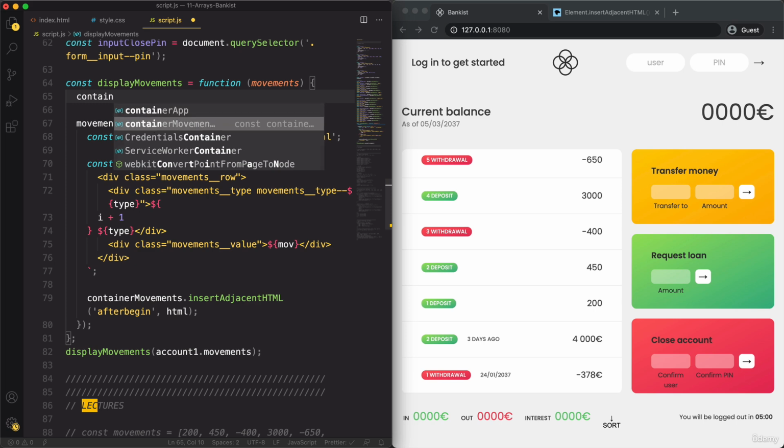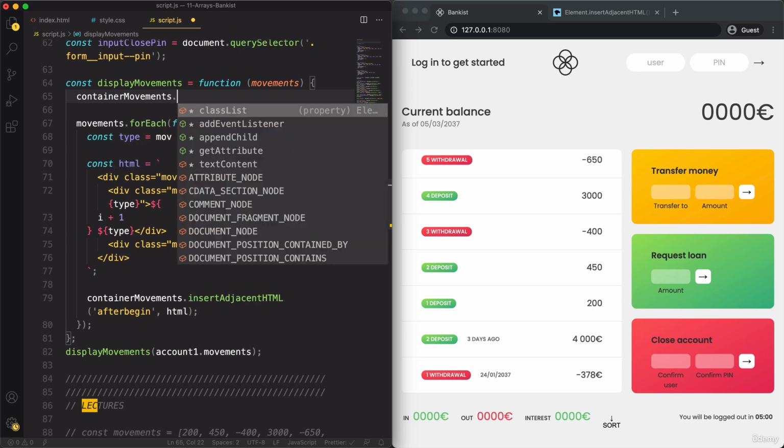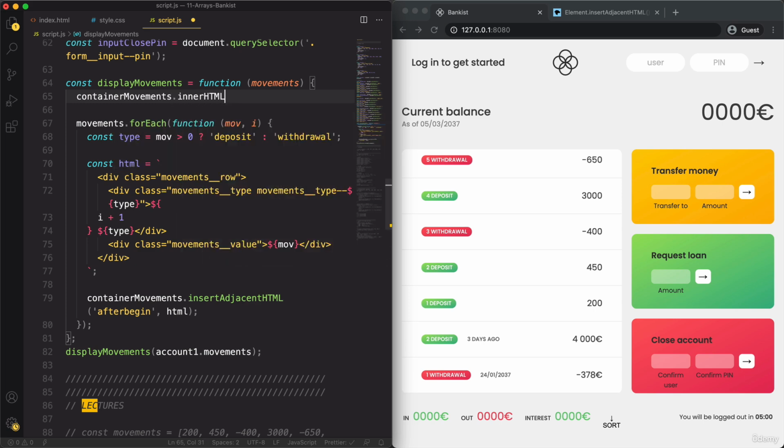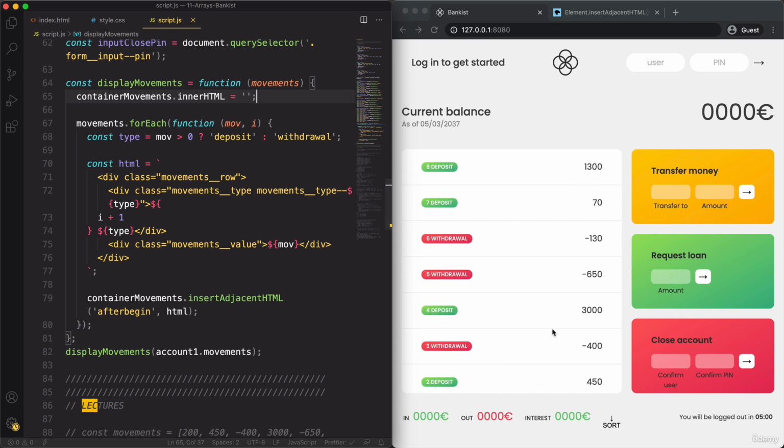So container movements, and now we can use the innerHTML property, and set it to the empty string. And that's it. So this fixes our problem. All right. Now innerHTML here is a little bit similar to textContent. So remember that. Now the difference is that textContent simply returns the text itself, while innerHTML returns everything, including the HTML. So all the HTML tags will be included.